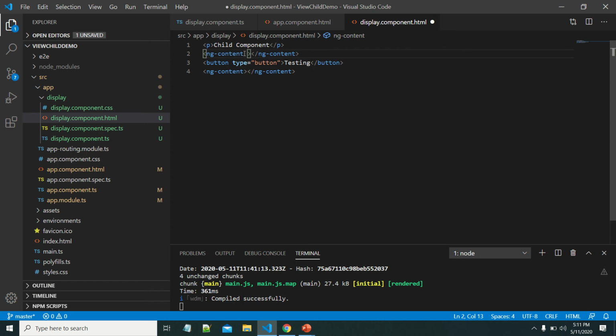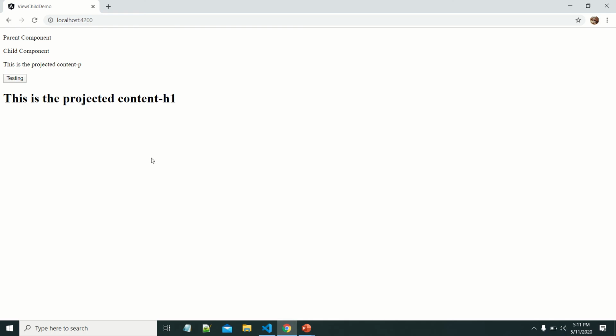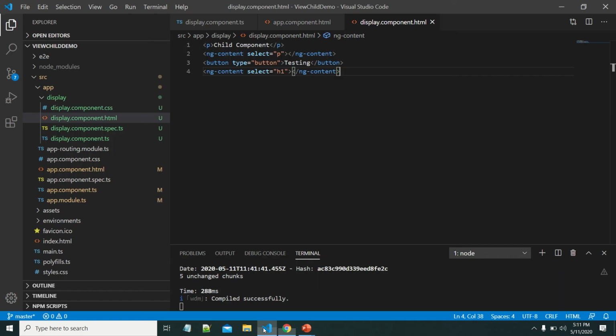Here, in place of ng-content, I need to use select with the tag specified. Let me put p here. So when we are projecting multiple content, if you want to display some content here and some content there, then you have to use the select attribute. Let me see the output. Yes, we can see that the p related content is projected before the button and the h1 related content is projected after the button. This is the way we can use select also.